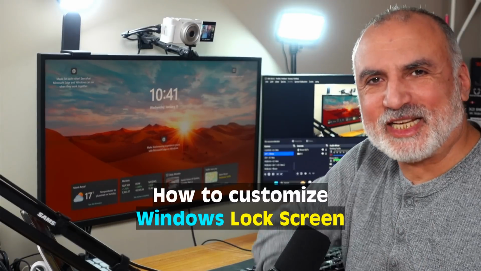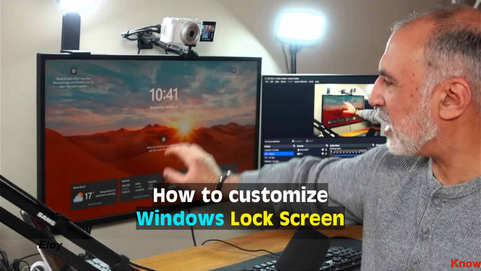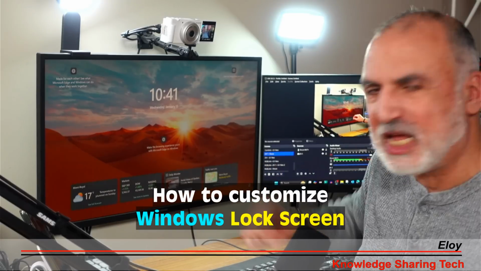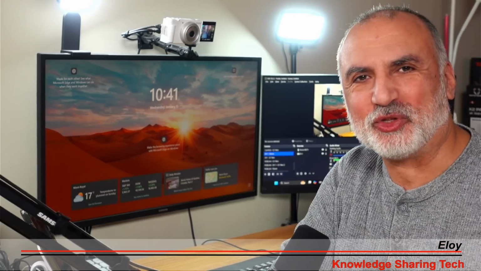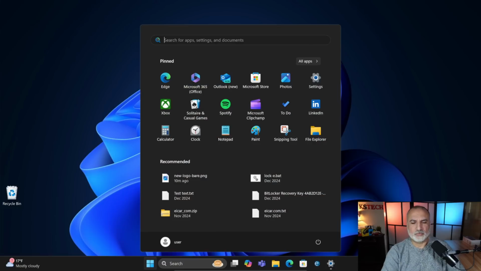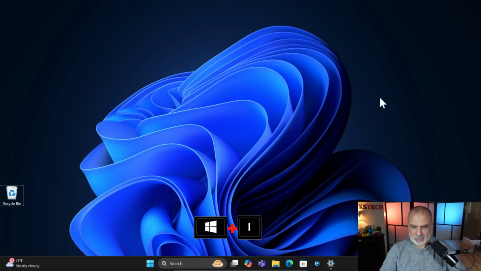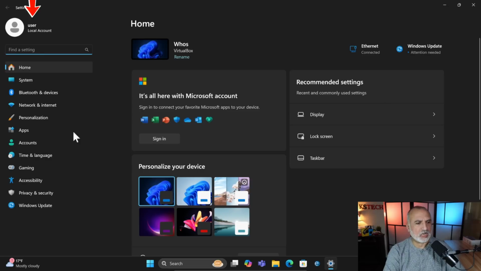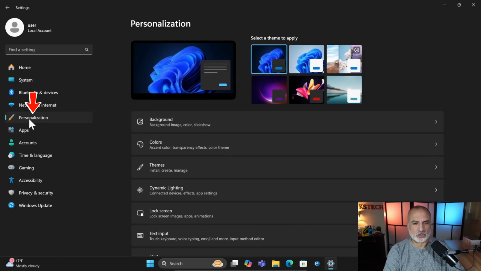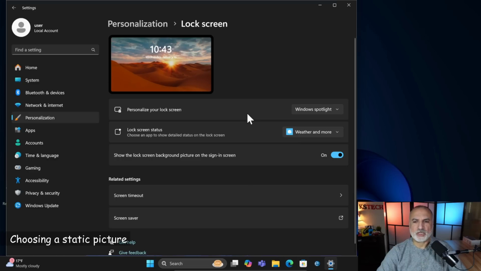If your Windows lock screen is displaying a random picture and all this personal information, and you want to change it, this is how you do it. Log into Windows and open Settings by pressing Windows I on your keyboard. Under Settings, click on Personalization and then click on Lock Screen. Under Lock Screen, you have all these options.